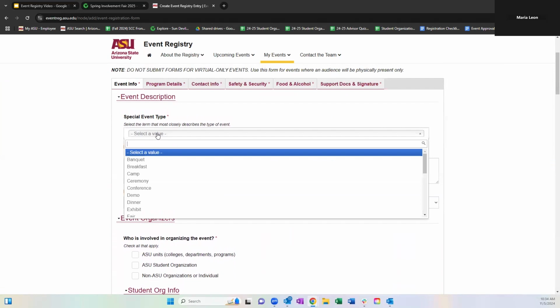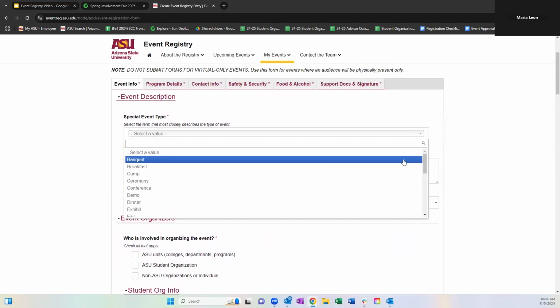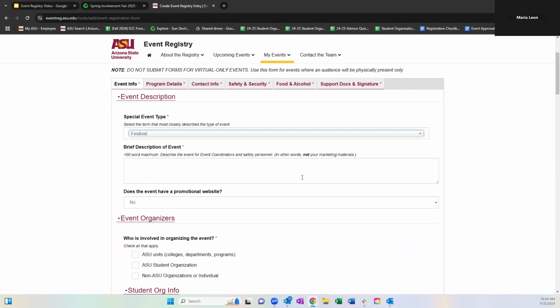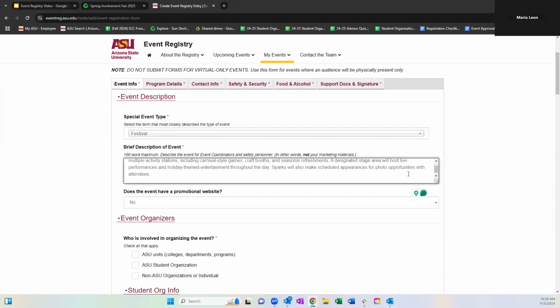Pretty simple, okay? So special event type, what kind of event is this? So for Sparky's Winter Carnival, I'm gonna put it's a festival. All right, and then it's gonna ask you for a brief description of the event. And you have to note the description that you're gonna do for any event coordinators or safety personnel that is gonna be viewing this registry, right? So not any of the marketing material that you have made for this event, not anything that you might have included on the Sendable Sync page event, right? We're just gonna write exactly what the event is for safety personnel and for anyone reviewing this registration form.